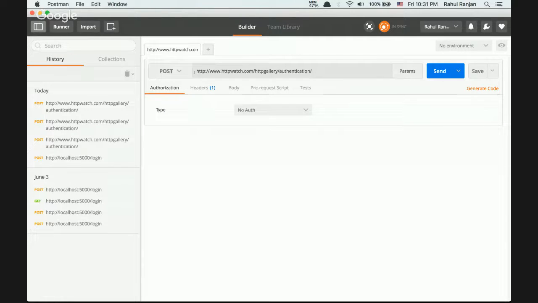I have taken this URL, httpwatch.com. Why am I taking this URL? Because this is a domain which allows us to do basic authentication, and on our Flask app, which we demonstrated last week, we didn't implement basic authentication. We implemented form based authentication. So just to show you quickly, let me do that. So this is the URL.